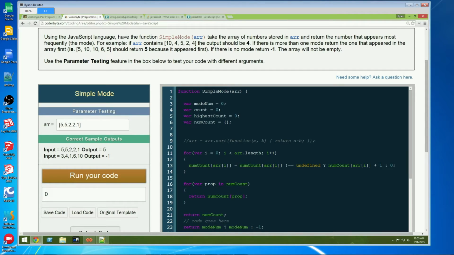So how do you think that can help us? Well, prop gives us the index and num count prop gives us the value. Mm-hmm. I mean, if we wanted to hand roll our own sorting algorithm, then this would help us. Well, we don't even need to sort, because they're now in the order in which they appeared.